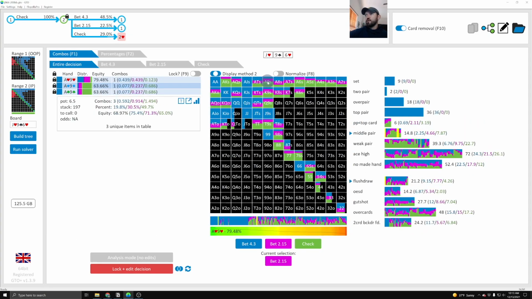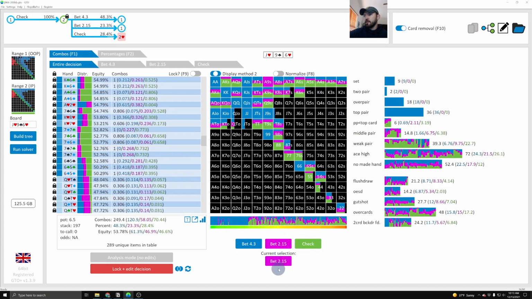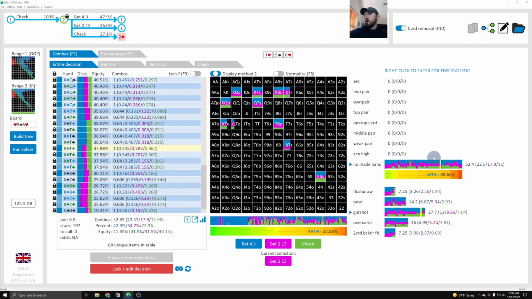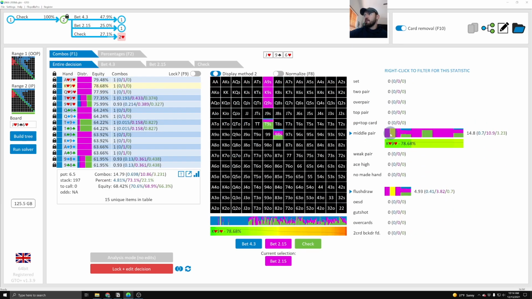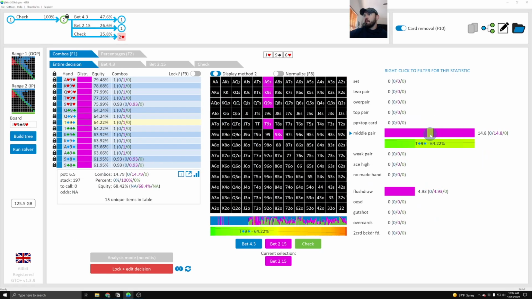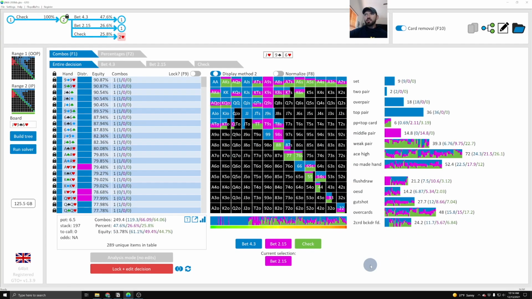I can either click through the nines. My current selection here is this smaller bet sizing, and I can click nines that way, or I can go over to the middle pair hand class and use my slider across, and now I changed all of my middle pairs to this smaller bet sizing. Suppose I want to actually mix, and I can mix here as well.